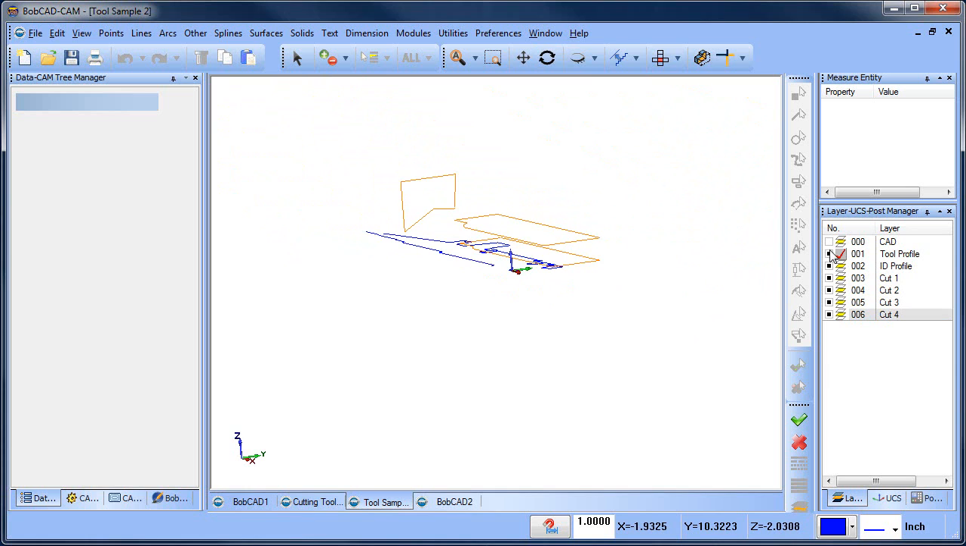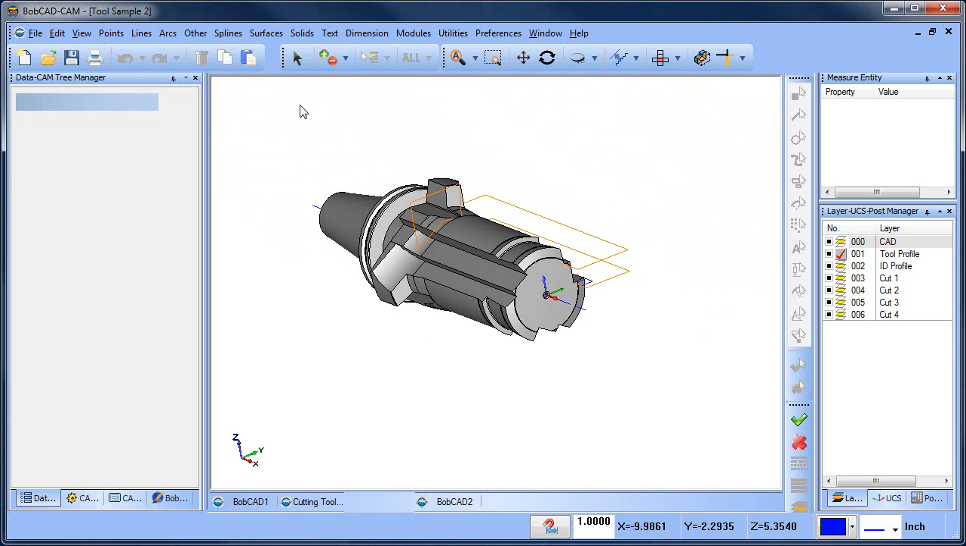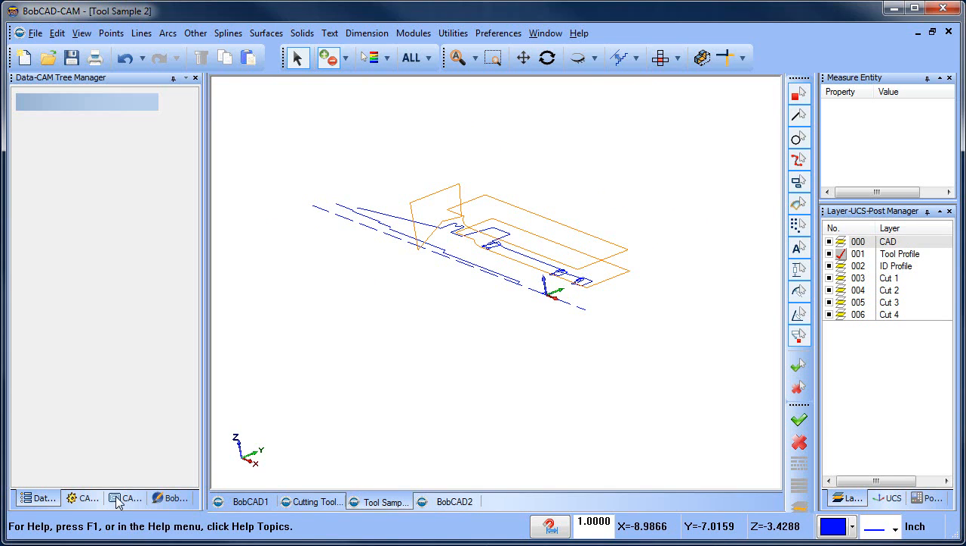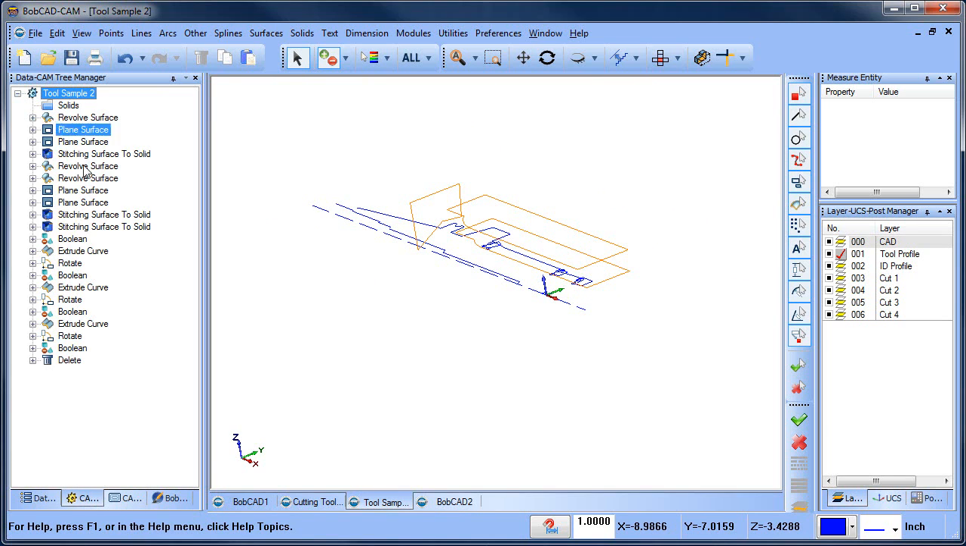Okay? All right, so from here, let me go ahead and delete this model here. Let me get rid of this guy. And in my CAD history tree, I'm going to have all of this stuff here. And these are all the steps.